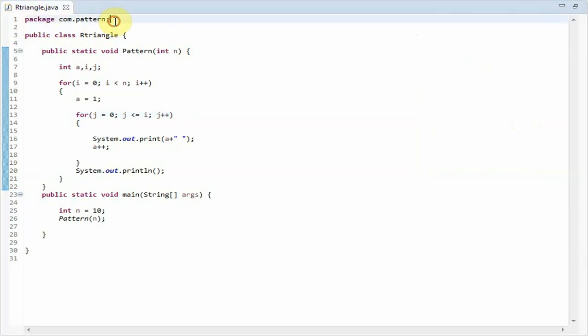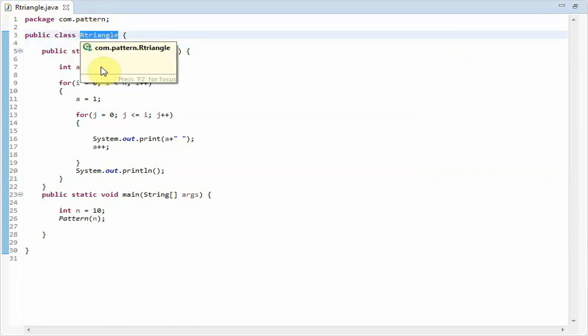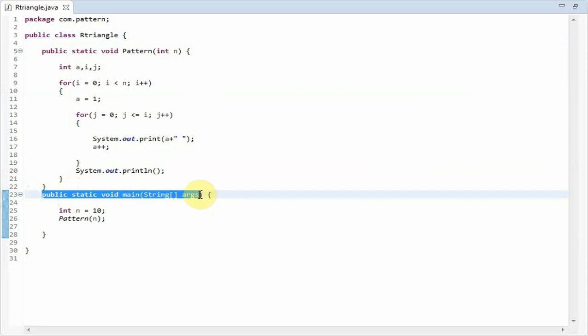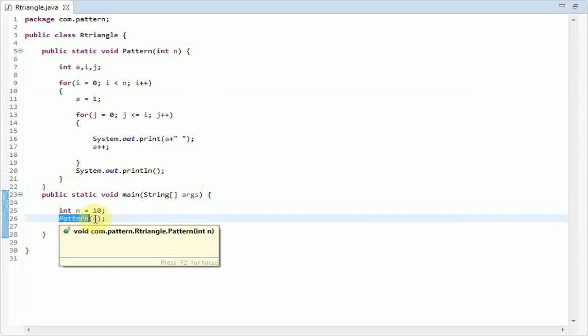Here, as you can see, this is the package name com.pattern and public class RTriangle. This is the name of the class. And as always, public static void main String args for every class. Here I have defined an integer variable named n, which is initialized with the value 10. Then there is a method named pattern, to which I am sending n as an argument.